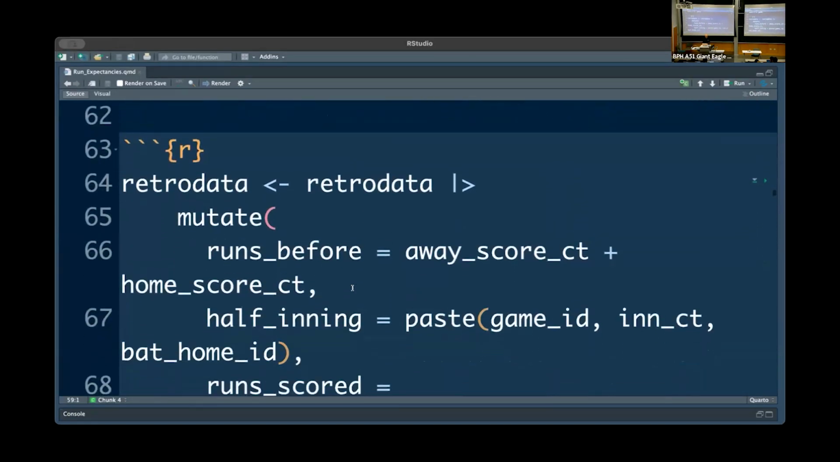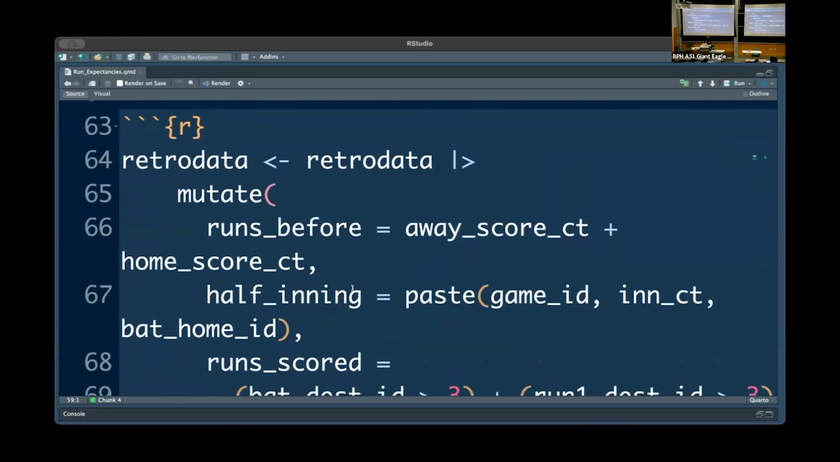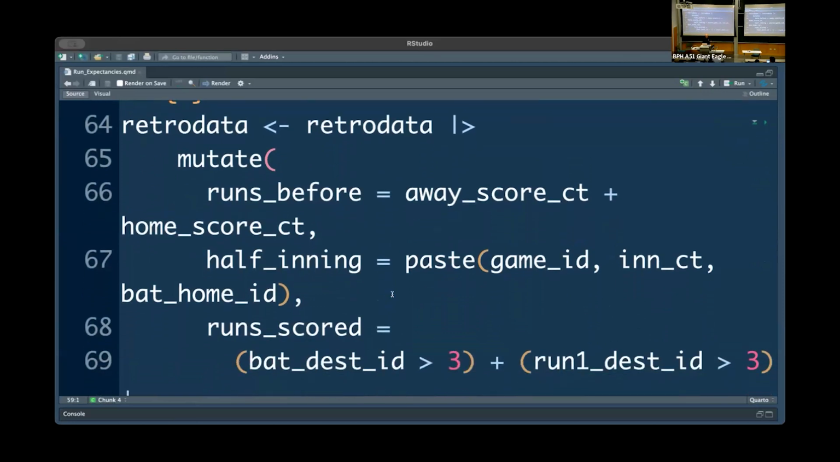Now, the first thing I want to do is, we're interested in the expected number of runs in the remainder of the inning. So we have to know, at a certain play, what the current score is. And we also want to know how many runs are scored on that play. So I'm going to compute a variable called runs before, and we're just going to add the current away team score and the home team score. And we're going to compute a thing called runs scored.